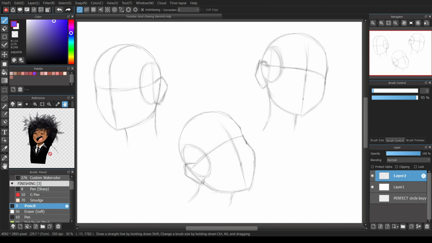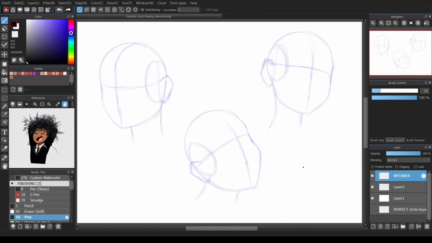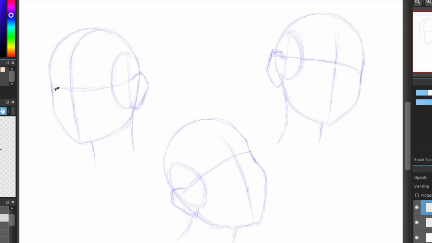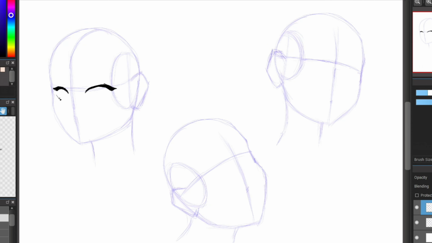Alright, so now I'm just trying to change these lines to blue since these are just my baselines. Also, so we don't get confused when we start adding details. Now let's start with the eyes. For my eyes, I like to imagine an almond shape. I'm doing the top first with those thick eyebrows. I should shift this a bit to the side. Now I'm doing the bottom of the eyes.